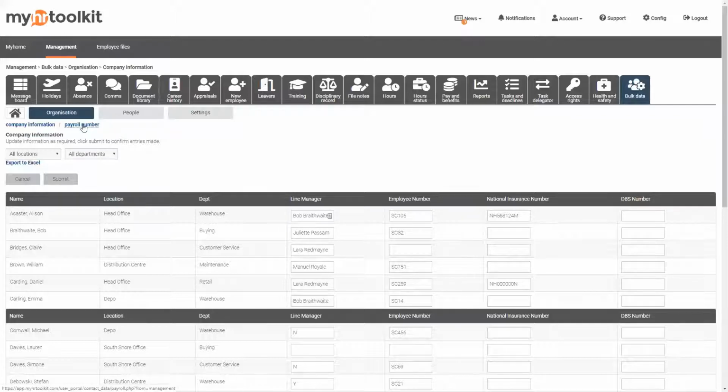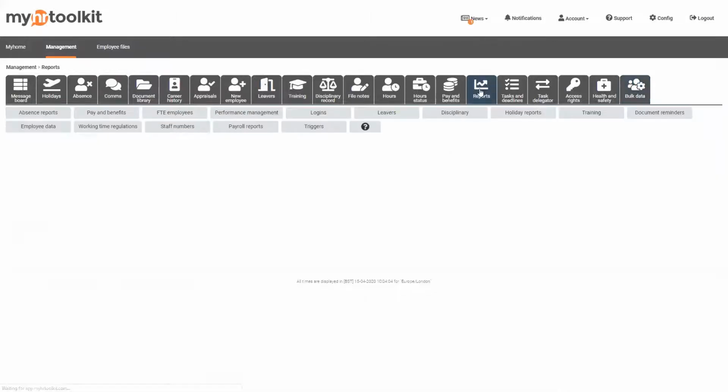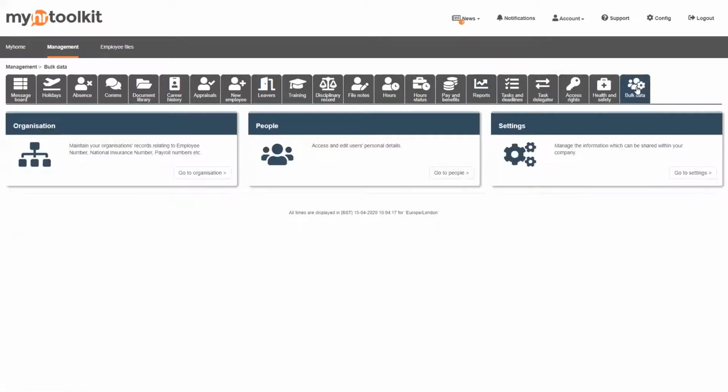The next area after company information is payroll numbers. Again, it has your basic information about your employees and where they work, and the ability to add their payroll number and save it in the toolkit. Once that information is stored, you can also report on it if you ever need to get information out of the toolkit. If you move to the reports area and then to employee data, the information stored there is available in the reports you can see on this page. So let's move back to bulk data now, and we'll move to the people area.